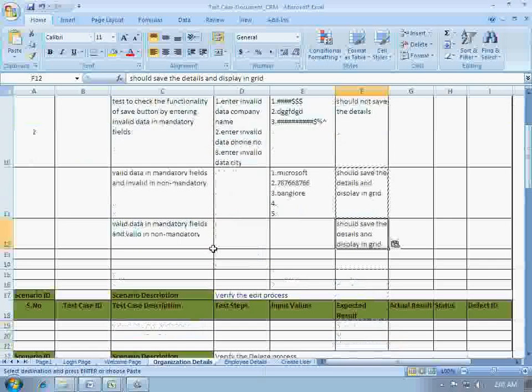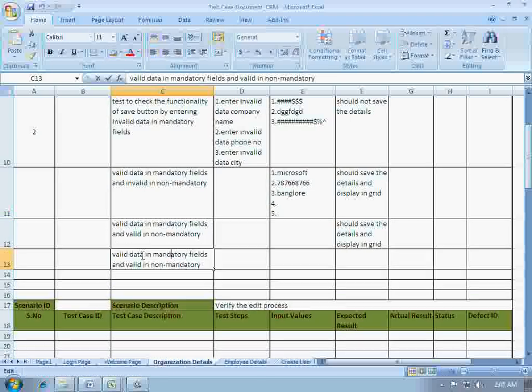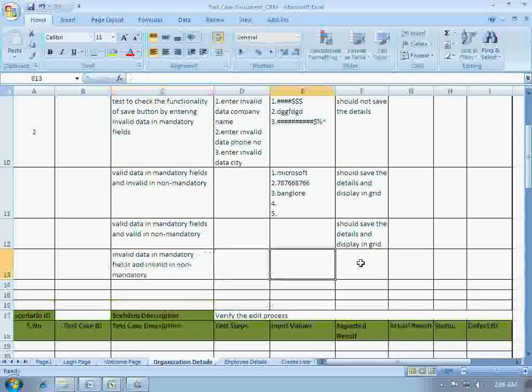The next test case would be invalid data in mandatory fields and invalid data in non-mandatory fields. This should not be accepted. This test case should fail. So this is it, I guess.